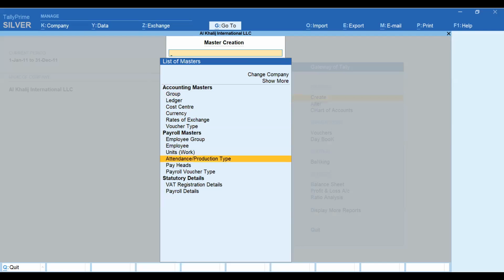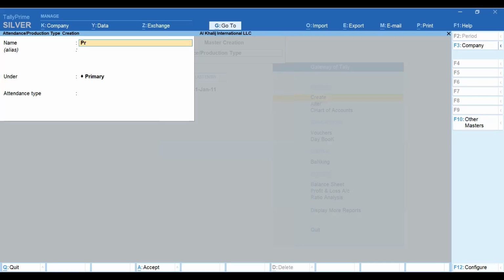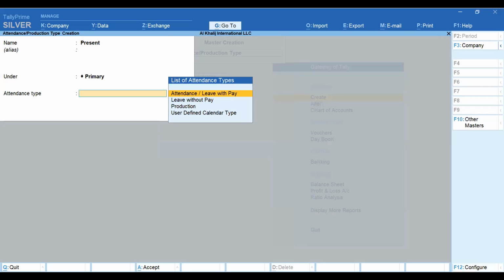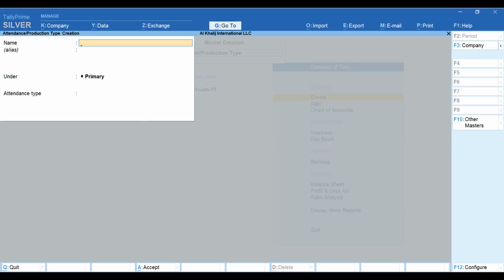Where we are selecting the attendance, let's see, I created present, which is primary, and here you have to select attendance leave with pay. Attendance leave with pay you have to select here. If it is absent, then leave without pay; and for overtime, production. So these particular things you have to select, and accept it.